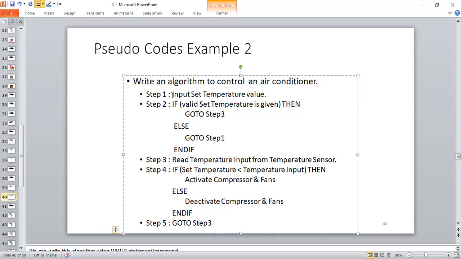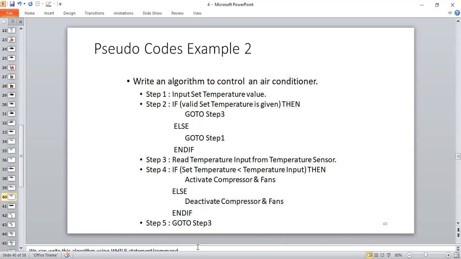That means we are pausing to insert a valid temperature value. Okay, then here after end if, go to step 3. Step 3 means read the temperature input from the temperature sensor, right? So this one anyone can write. You don't need knowledge of a programming language in order to write this thing, right?